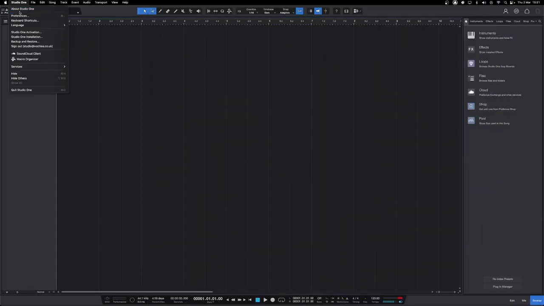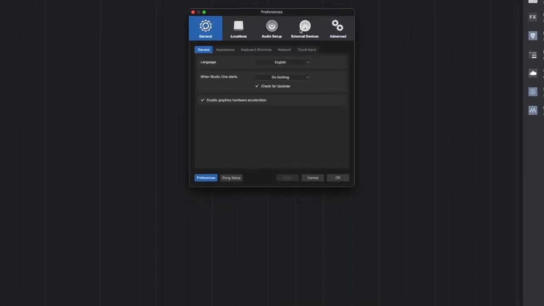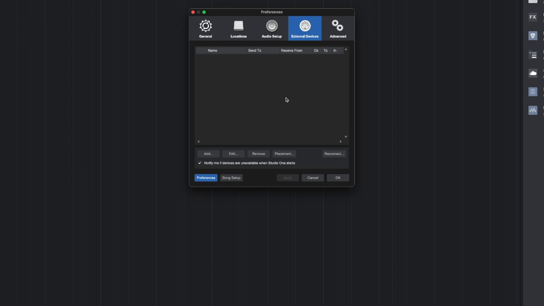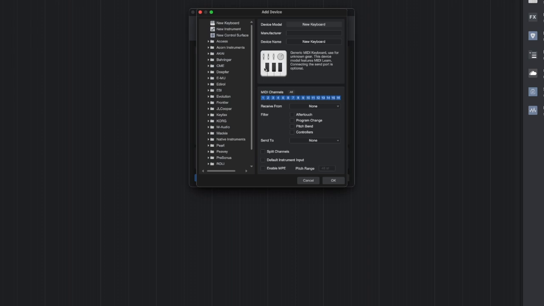So in Studio One's preferences, we're first going to go to external devices. In here is where we can add Doubler 2 as a MIDI controller. So click add in the bottom left and we can leave the device model just as new keyboard here. And in the device name, we'll name this Doubler 2.